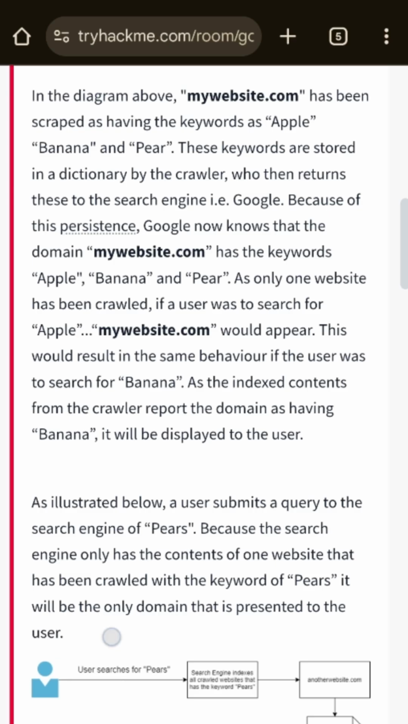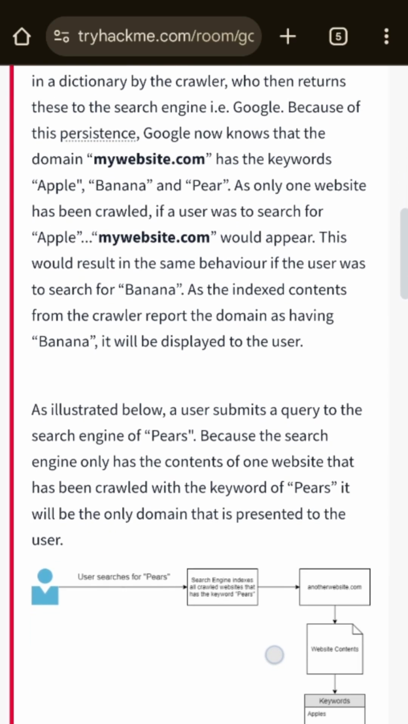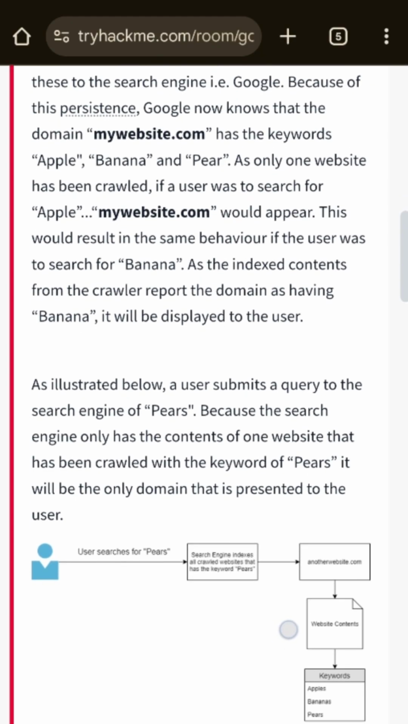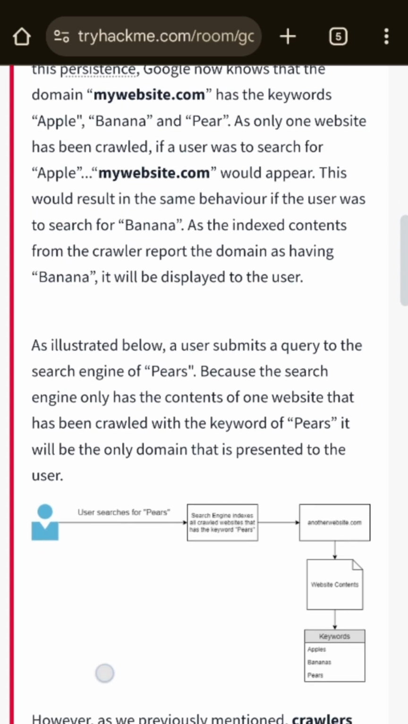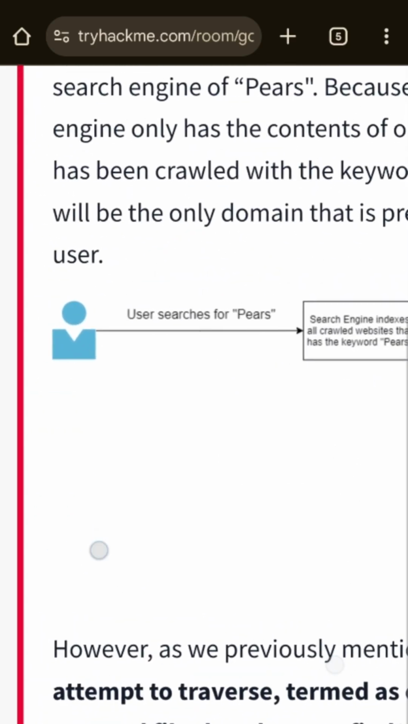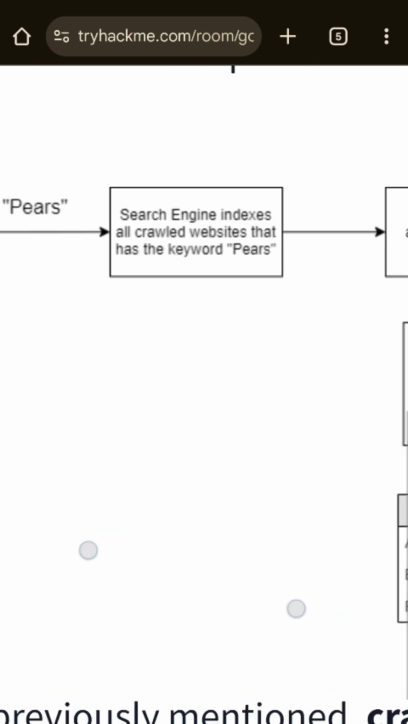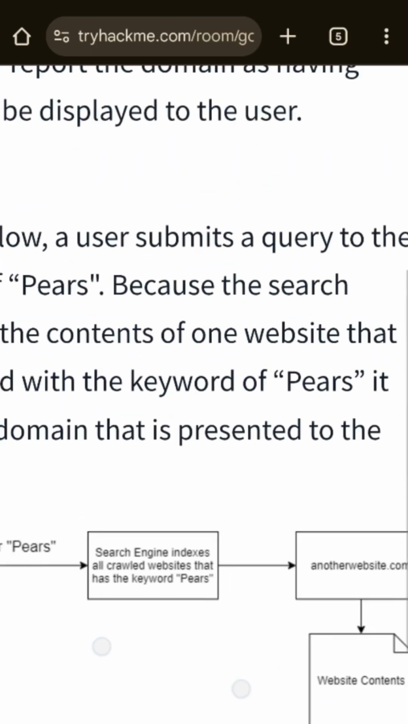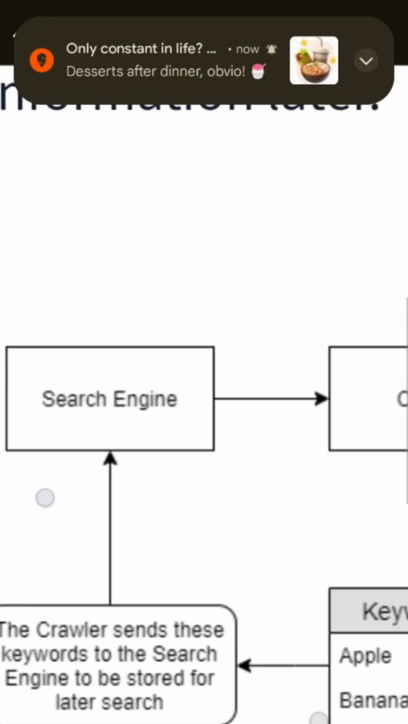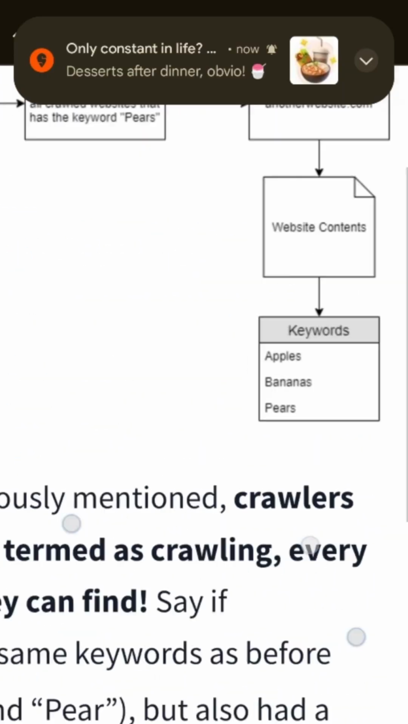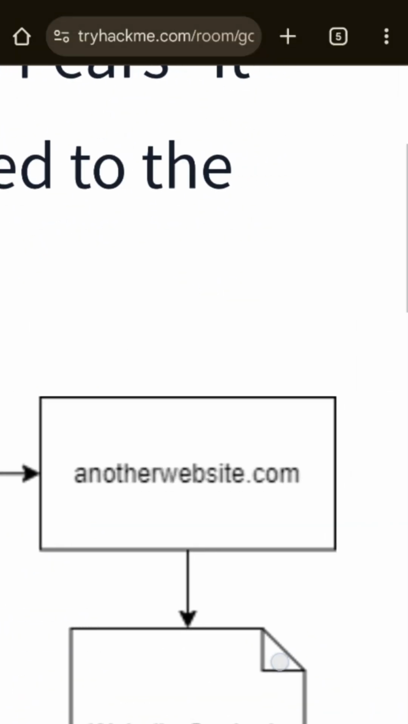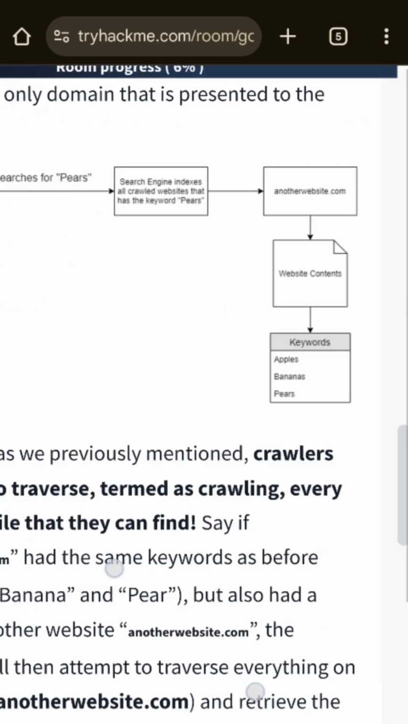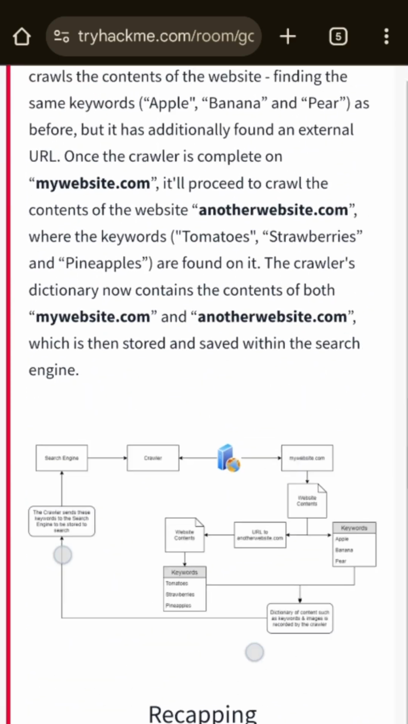This would result in the same behavior if the user were to search for banana, as the indexed content from the crawler reports the domain as having banana. It will be displayed to the user as illustrated below. Let's see this diagram. The user searches for pears, and the search engine indexes all crawled websites that have the keyword pears, obviously. So the data that we saw here, and then another website.com, and they'll have the content of that website as well. And what will happen next?